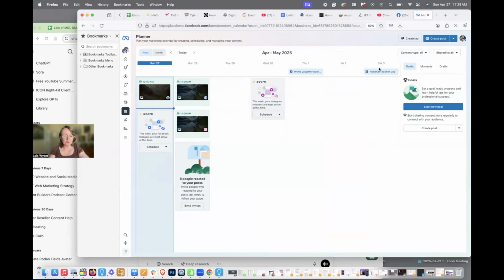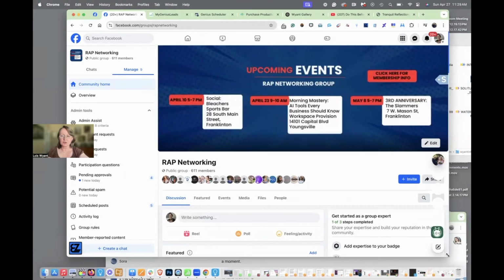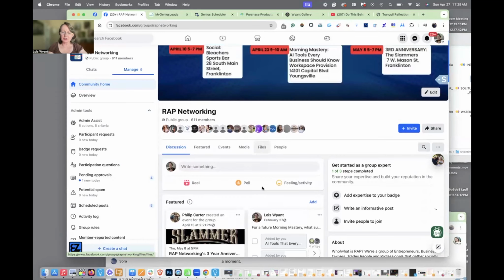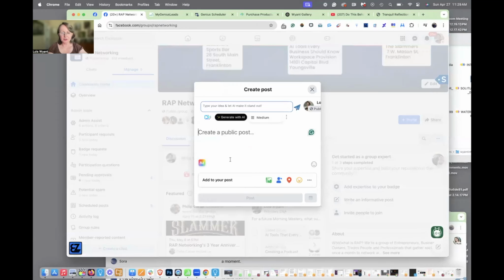If you're part of a group page and you want to schedule, okay, so this is a local group that I help manage their post. So if I am going to post something for them, I can actually go into where it says start a post, and then there's a calendar link right here. So let me go ahead and drag in the post.